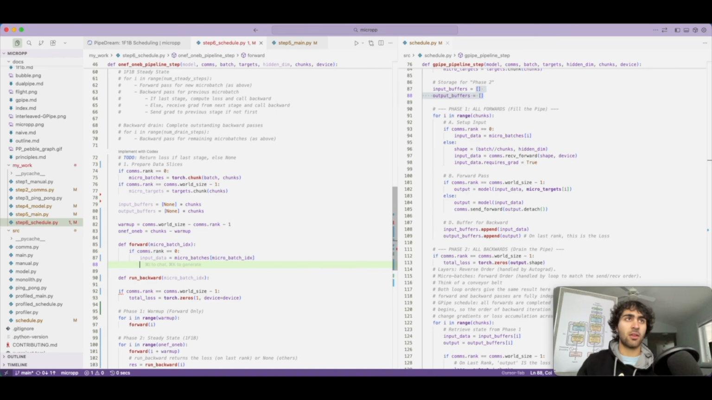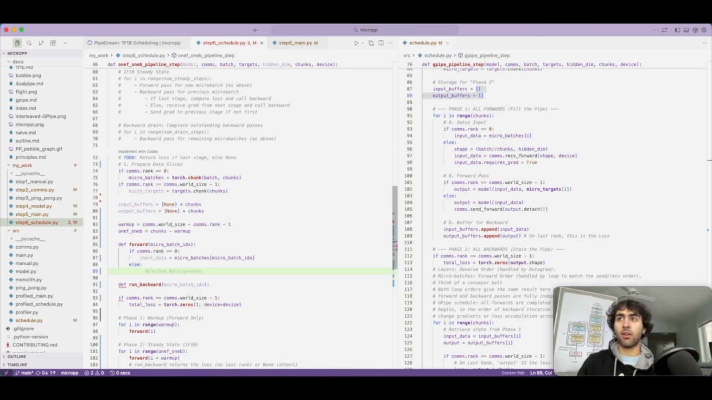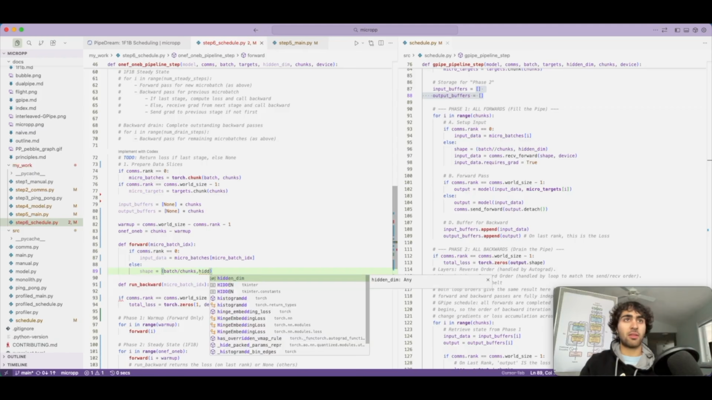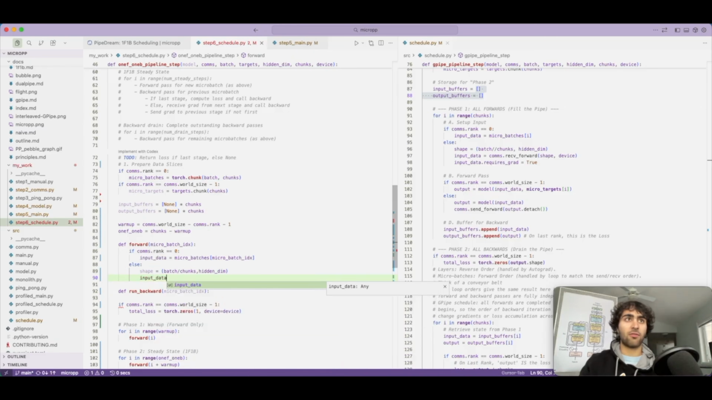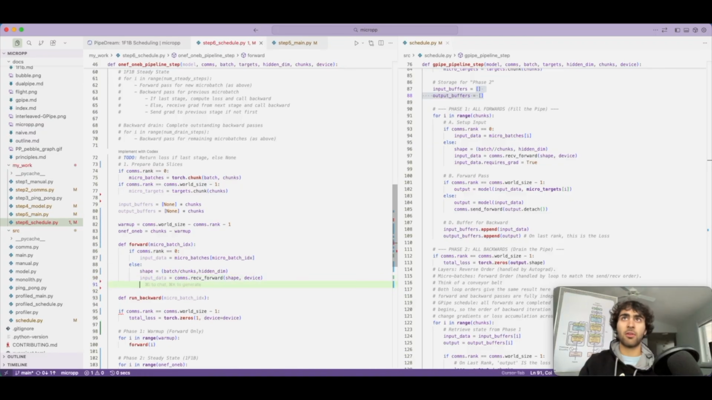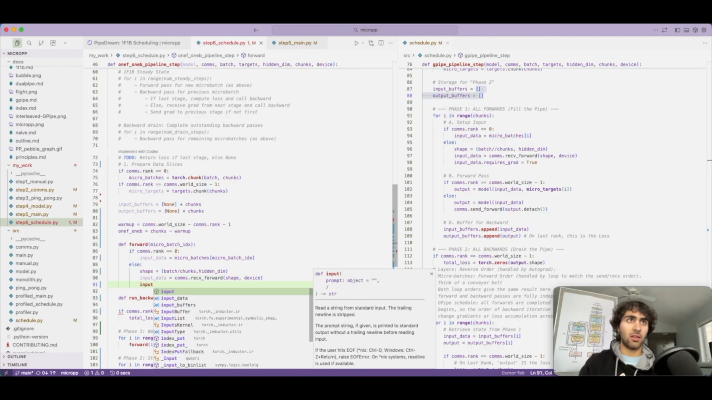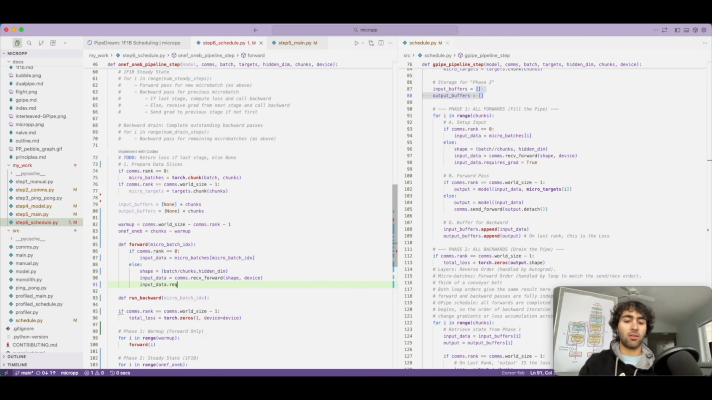And then otherwise, we are on a non-GPU 0 GPU. The shape of the tensor, since we are doing gradient accumulation across these micro batches, is batch divided by chunks, and the hidden dimension remains the same. Then we will grab the activations from the GPU that is in front of us through the comms.receiveForward method, and that takes the following shape and device parameters. And then we also need to set the input data requires gradient to true, so we properly save the gradients.